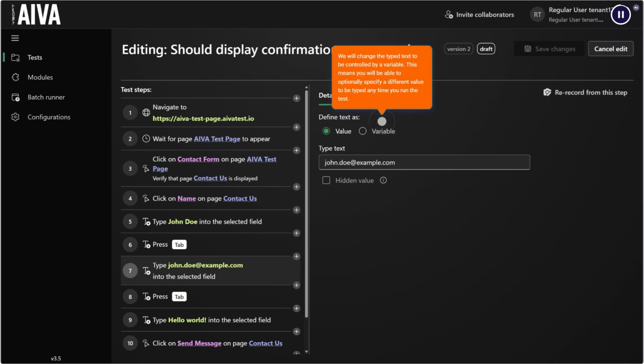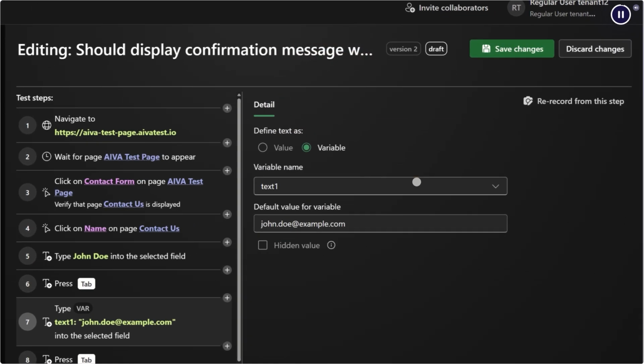We will change the typed text to be controlled by a variable. This means you will be able to optionally specify a different value to be typed anytime you run the test. Here, we will enter a name for the variable. Note how the original static value became the default value of the variable.